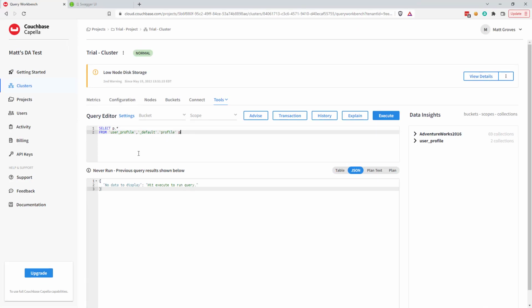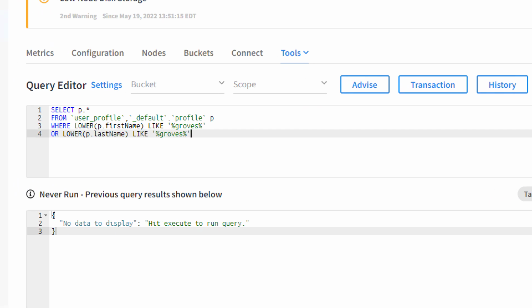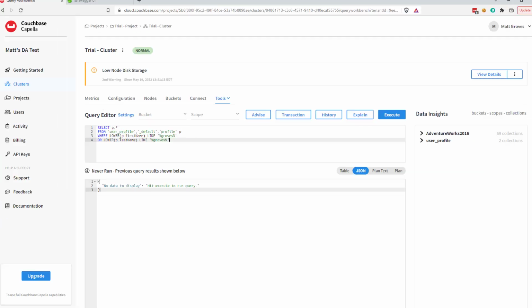But I want to filter it down to match a search string. So let's say where lowercase of first name is like, and I'll put my last name in here, Groves, or lower p dot last name is like, and this is a wildcard match of Groves. So that % is just standard SQL syntax meaning wildcard, and like means I want you to match anything that has Groves in it. So the beginning, end, or in the middle, as long as it's got Groves, I want you to match that. So this will select anything where the first name or last name matches Groves, which is my last name, but we'll check the first name as well.